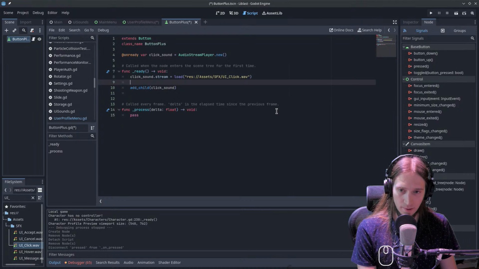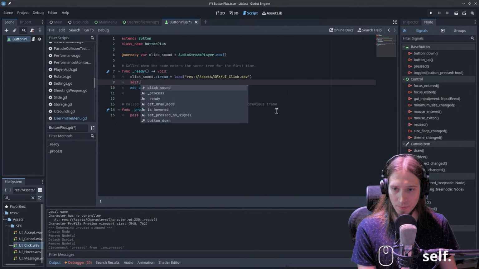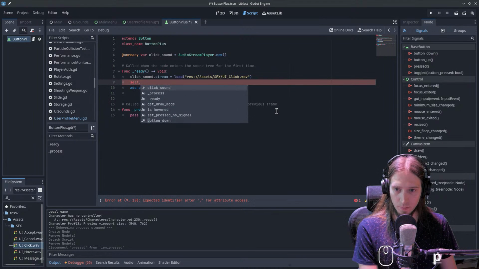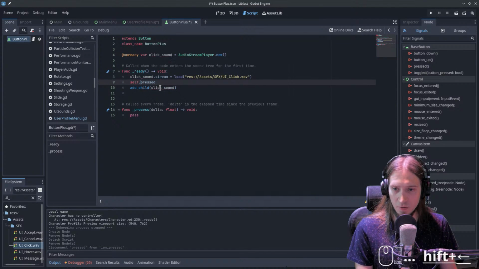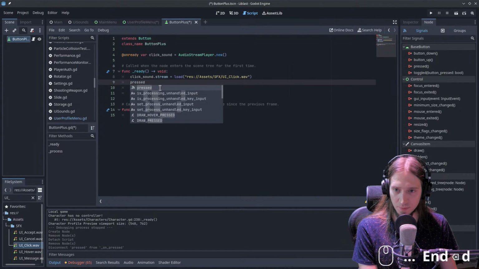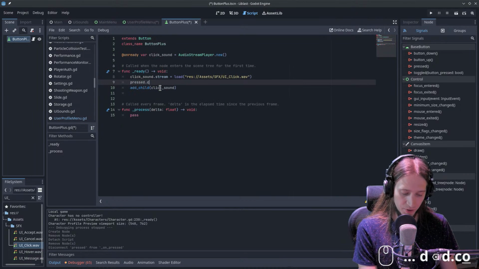So we can go self dot and now pressed. And see, this icon indicates this is a signal. We don't need the self, we can just do pressed dot connect.